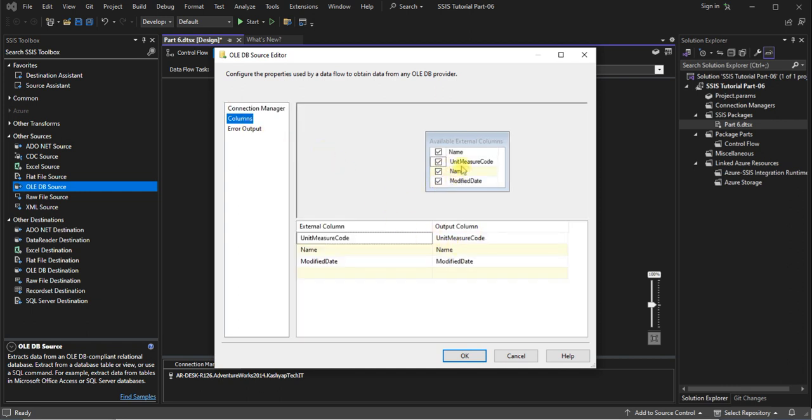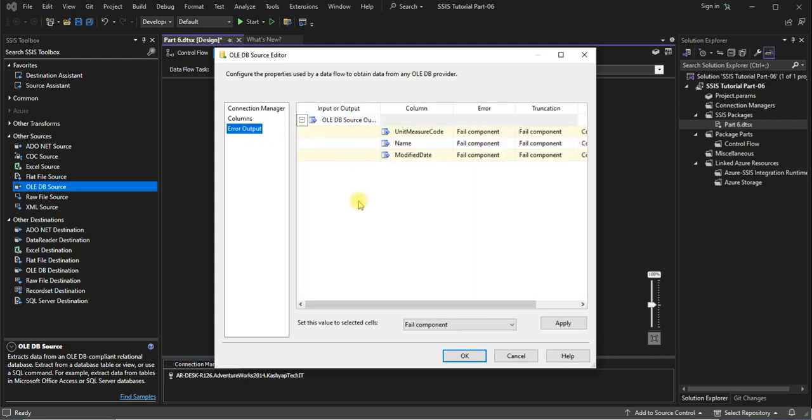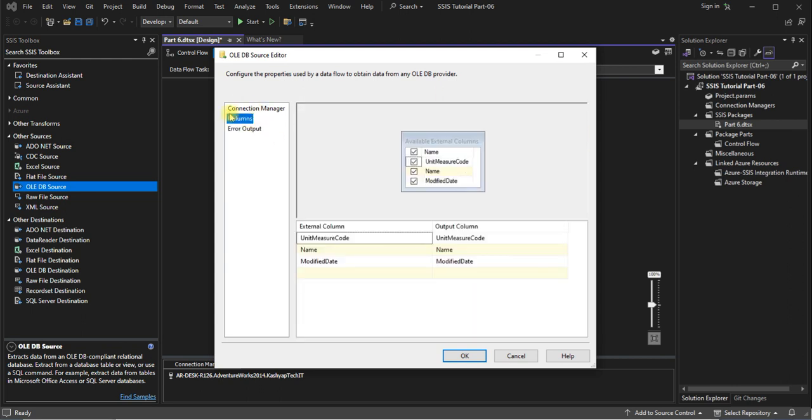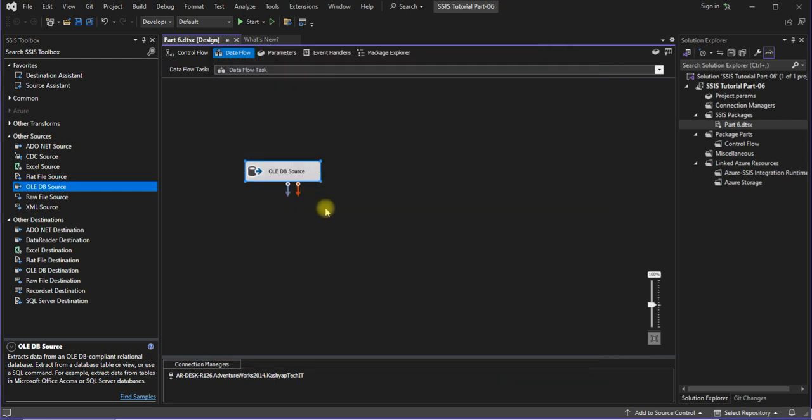Here are some columns, but don't worry, I will explain all this in another video. Right now, you can see only connection manager related stuff. Previously there was a wrong connection shown in red, now it's gone, so it means the connection is perfect.